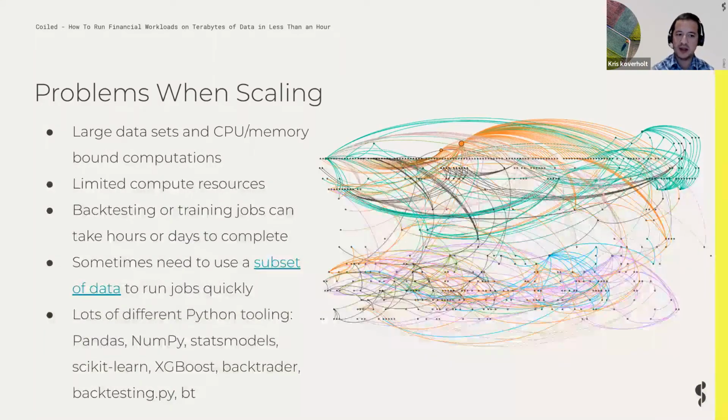Problems when scaling, in particular when you're working with financial data sets: these data sets can often be quite large. It's best if they're stored in some kind of cloud object store like S3 or Google Cloud Storage. Most of the time, these jobs, when you run through them, are going to be either CPU bound or memory bound or both. And I'll show you a mix of that when we get into the use cases.